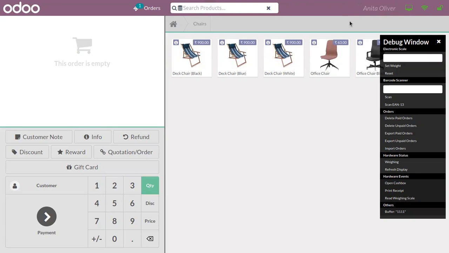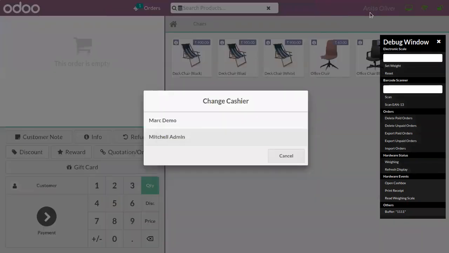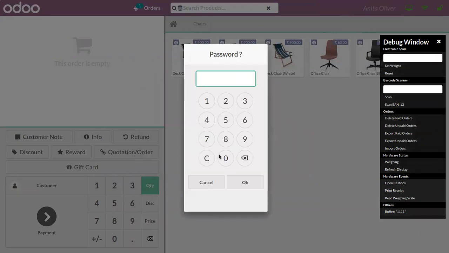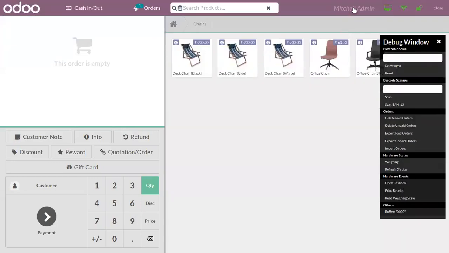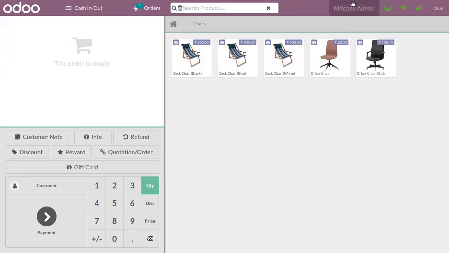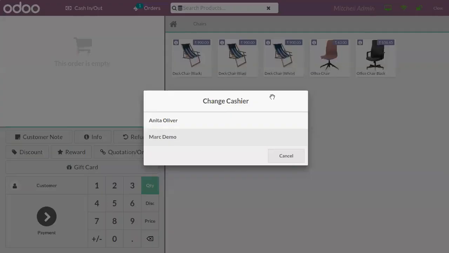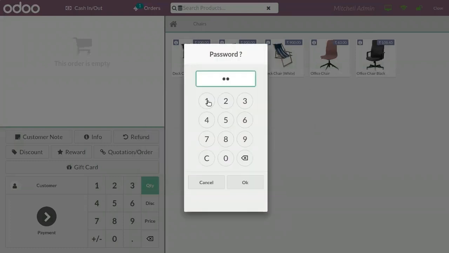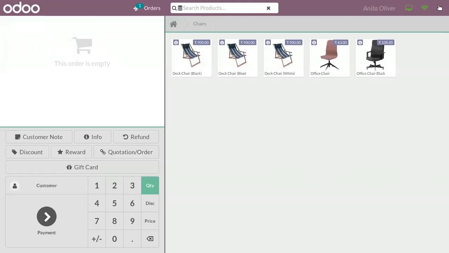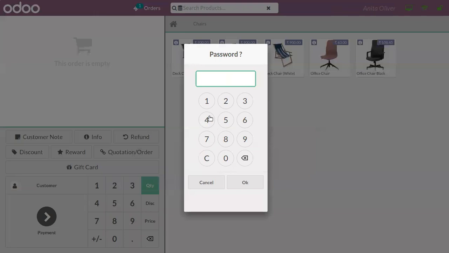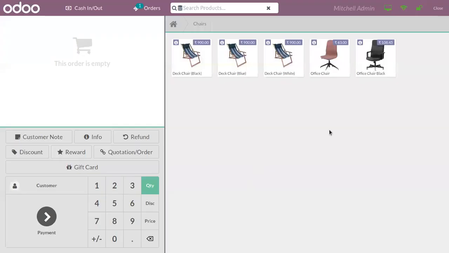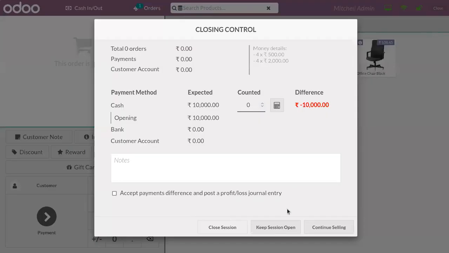Now, if you want to switch to a different cashier, you can click on this again and choose a cashier. Provide the PIN. You can see we have switched to a different cashier. And here you can see one thing, that Mr. Admin is the only one allowed to close the session. For Anita Oliver, you can see there is no option to close the session, because Mr. Admin is a manager, so he can only close the session.